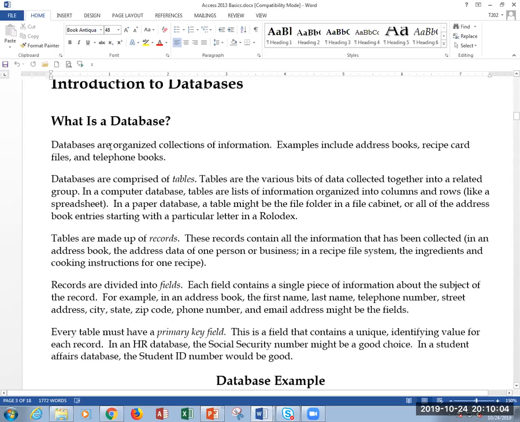Like I said in the booklet on page 3 and also on my screen, databases are organized collections of information. You deal with databases every single day of your life, whether or not you realize it. Databases include things like address books, recipe card files, telephone books, actual real books. Anything that has information in it is a database.